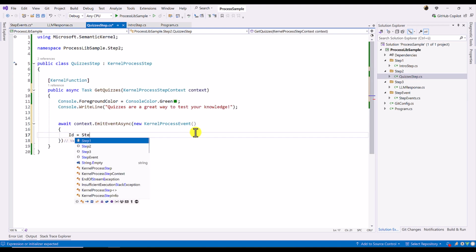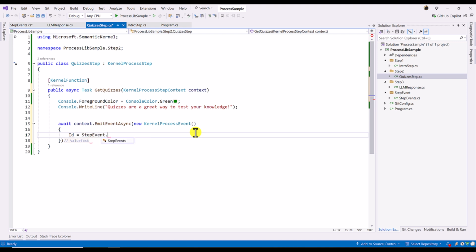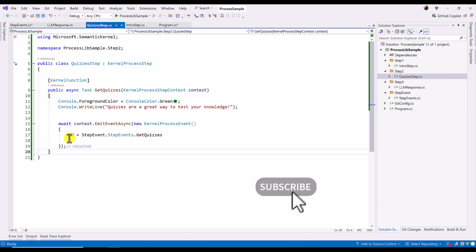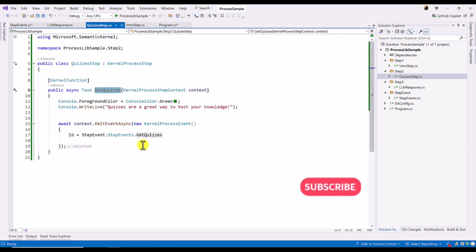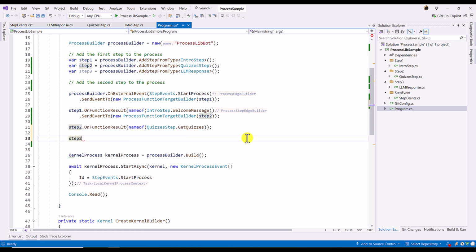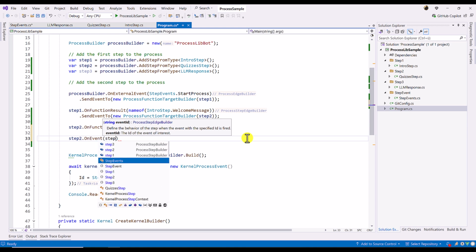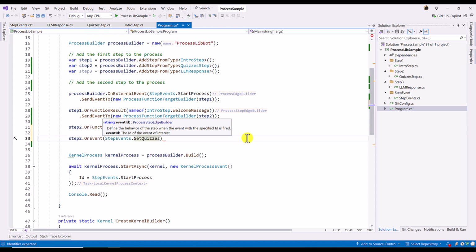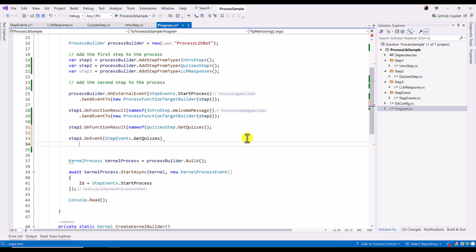So trigger this event, StepEvents.GetQuiz. We added the emit event for this function, emitting the event GetQuiz. In the Program.cs file, step2.OnEvent, StepEvents, if it is the GetQuiz event, send event to step 3.